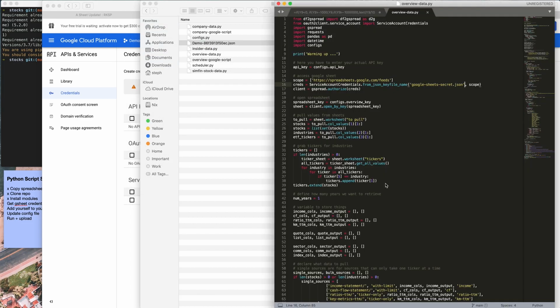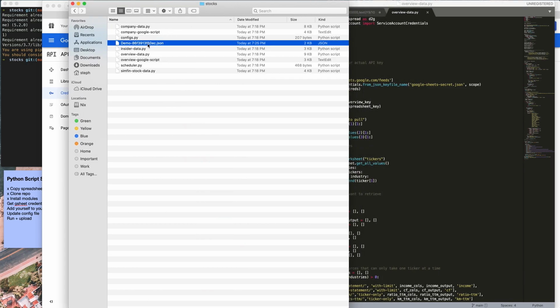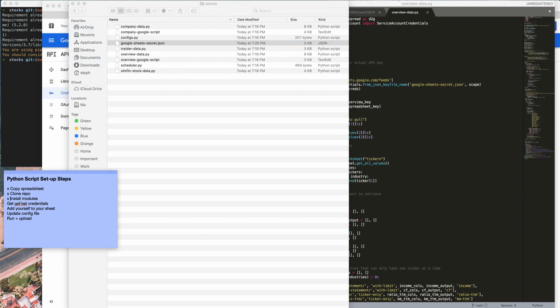In my spreadsheet, I assume that this JSON file is called Google Sheets Secret. So I'm going to go ahead and rename it that. Google Sheets Secret. Okay, so my credentials are in the right place and that looks good. So I'm going to cross that out.